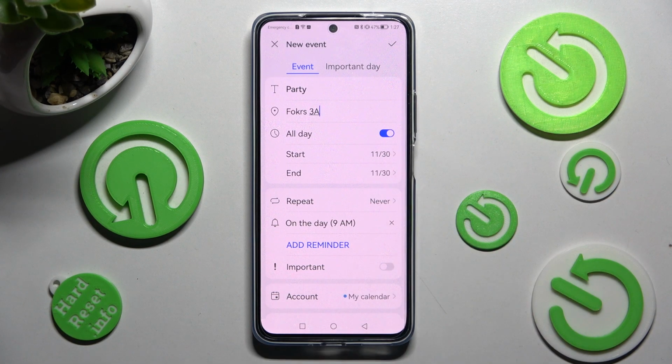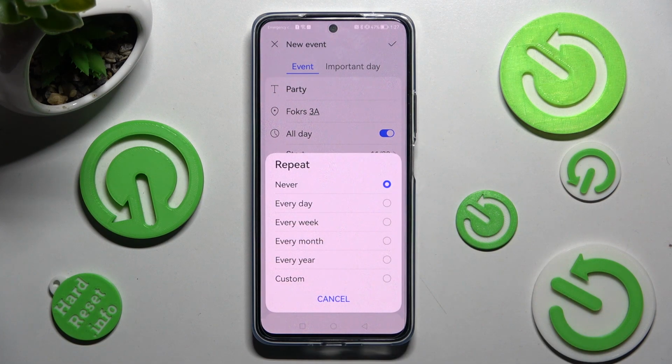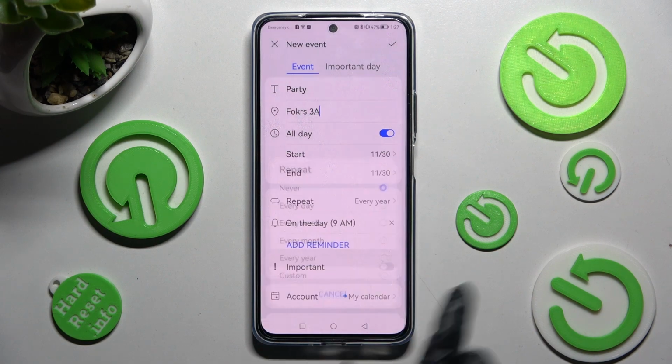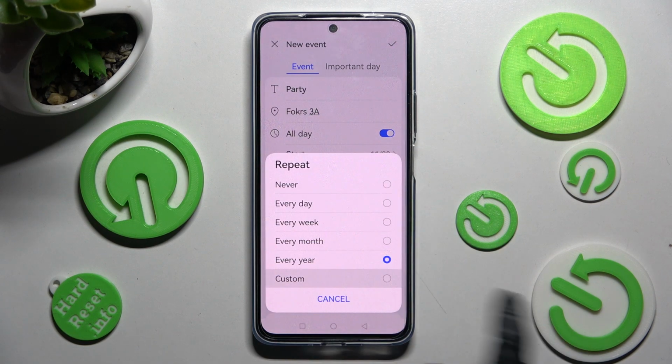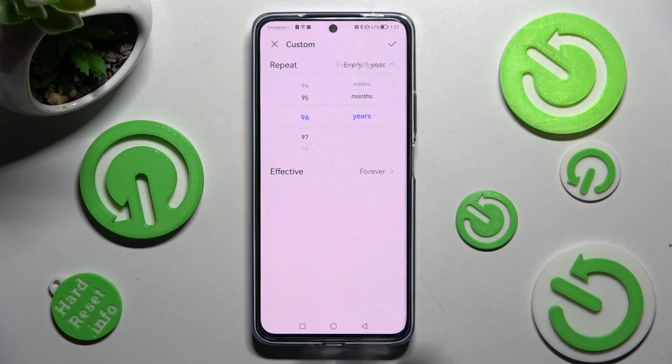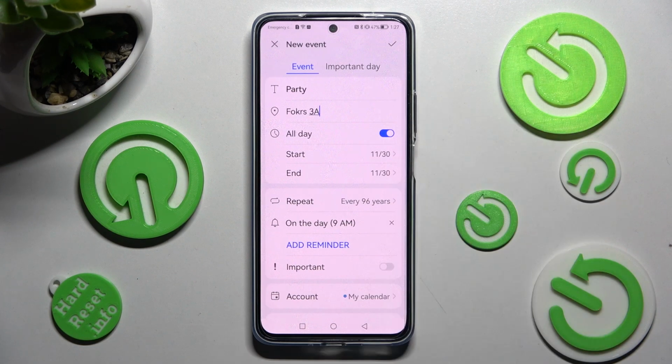next to all day. Then click on repeat and tap on the best option for you if you want your event to repeat like every year. You can also choose custom and adjust it. Then, to save your changes, click on this checkmark at the top right corner.